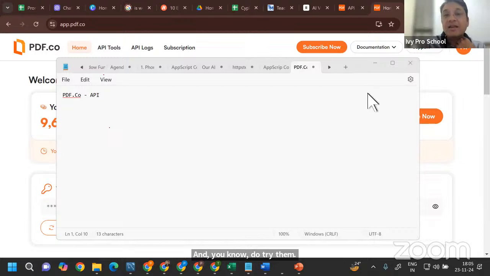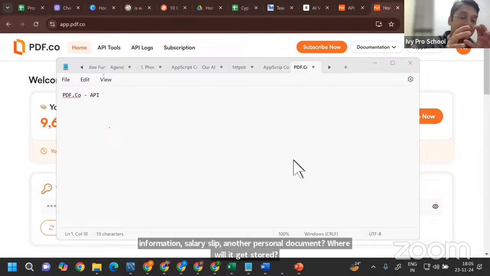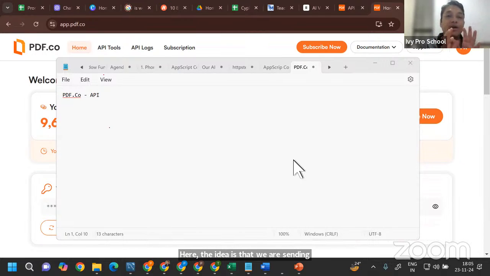Ajay's question is regarding data privacy. What if someone uploads salary information, a salary slip, and other personal documents? Where will it get stored? In fact, you will see that we are not really storing that document anywhere. I mean, we are storing the documents in your Google Drive. That is where we are saving. But you are the owner of the Google Drive, so you're not necessarily giving access to anybody else.